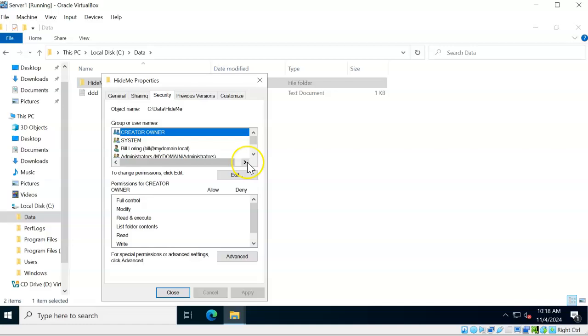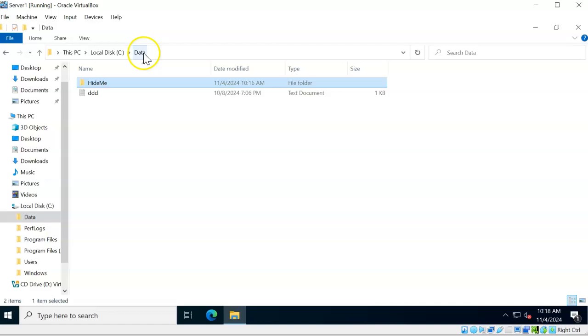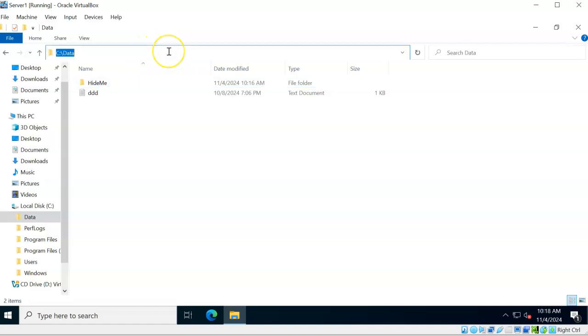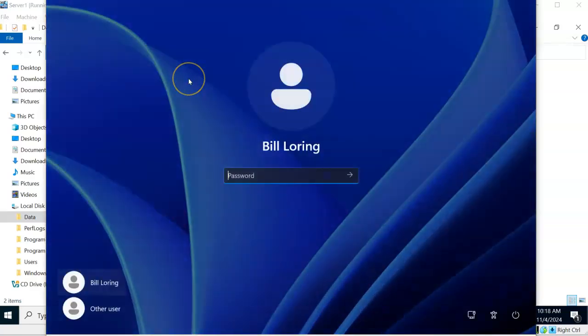We want to make sure that administrators have, and they do, they have full access. So we're good there. We can check it from here to see if we can see it. Oh, I've got my Windows 11 running. Let's check it from here.